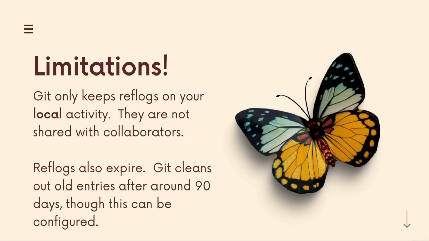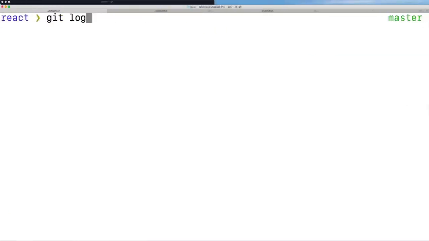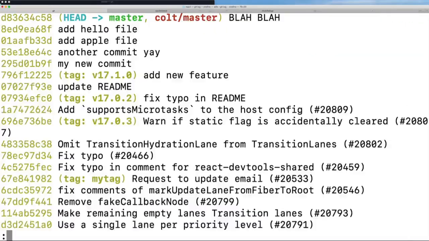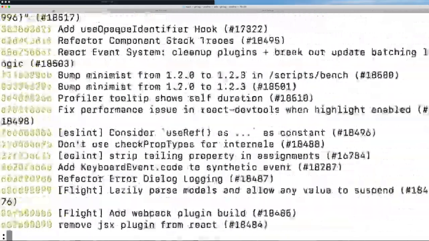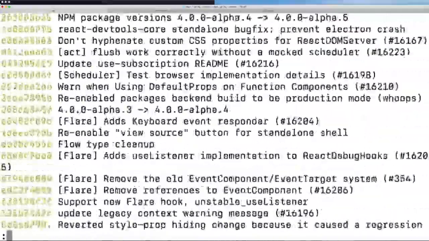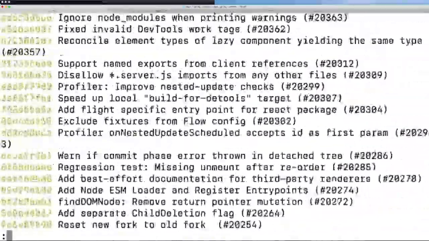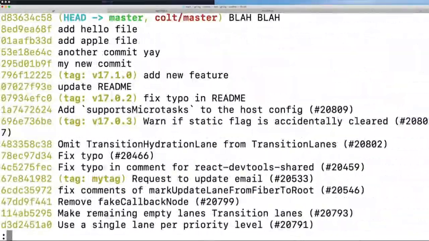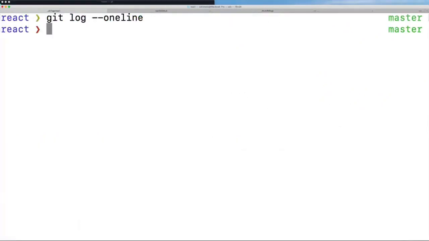Reflogs are only local. That's the first bit. I could be working on a repository with thousands of collaborators, like this React repository. It has thousands of commits from at least, I think, 1,500 different people. I don't have their reflogs. I don't know what happened to their head on a day-to-day or minute-to-minute basis. That would just be absolutely overwhelming. So reflogs are local. Git is only logging my changes to references on my machine.